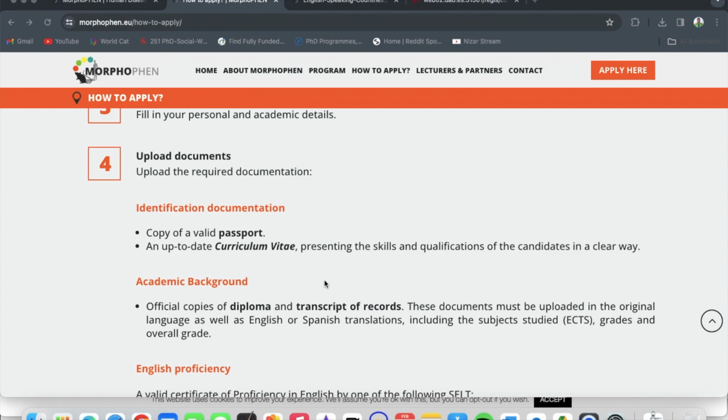Then you need what? An up-to-date curriculum vitae, that is your CV, presenting your skills and qualifications in a clear way. Okay, so I would encourage you to use the Europass CV and just check the description of this video. You are going to have access to a video where you can generate your own Europass CV within a few steps and in a few minutes.